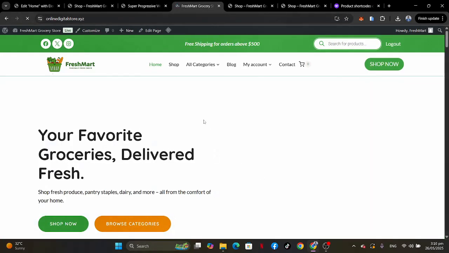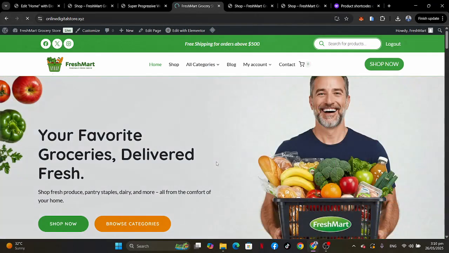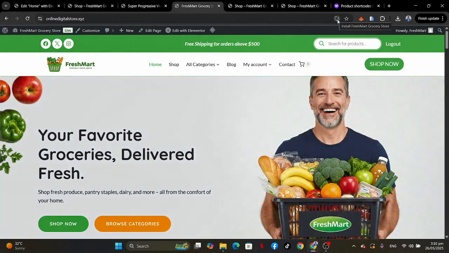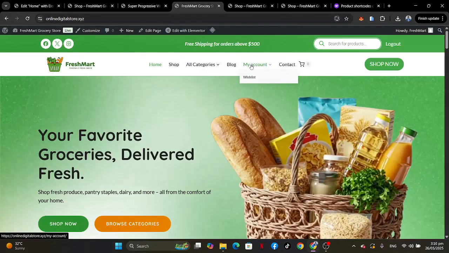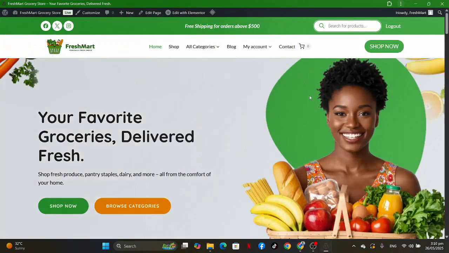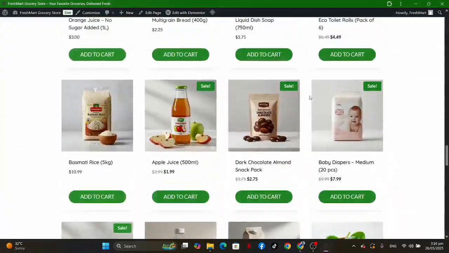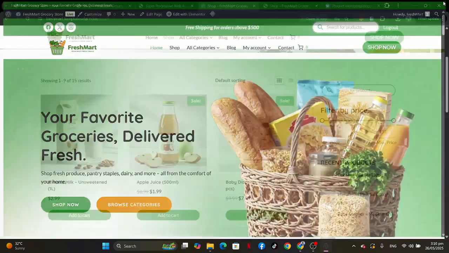let's say we want to even purge the cache, so that we know that everything we've done is working perfectly. Now you see that you have this one which says install FreshMart or whatever your website is. Click on it. If you click on it, it will try to install it for you. It will install, and then as you can see, the website is now acting as an app. Okay, as an app, a web app over here.